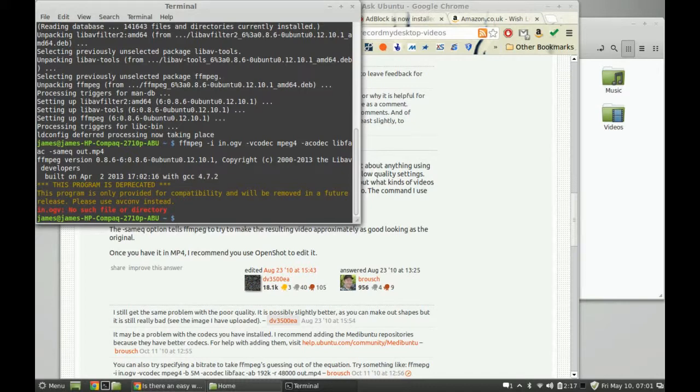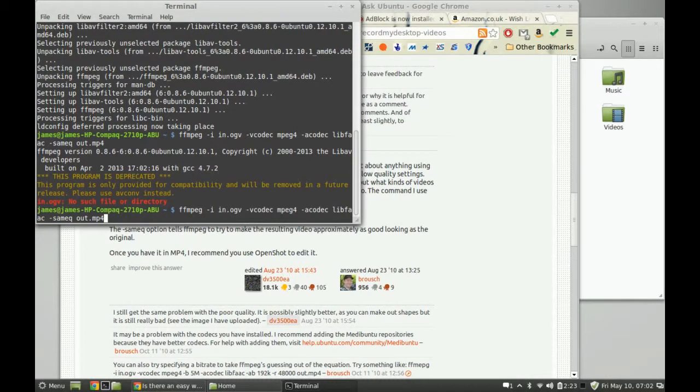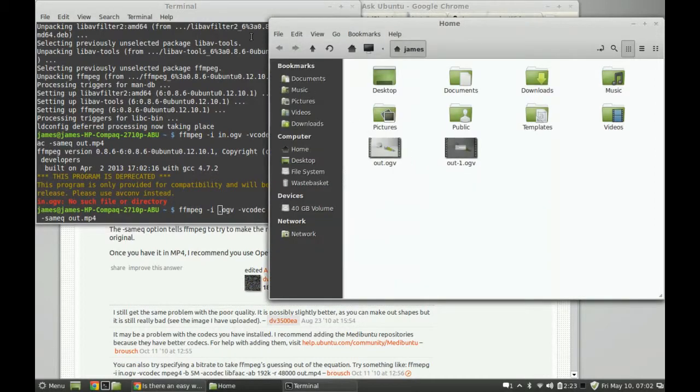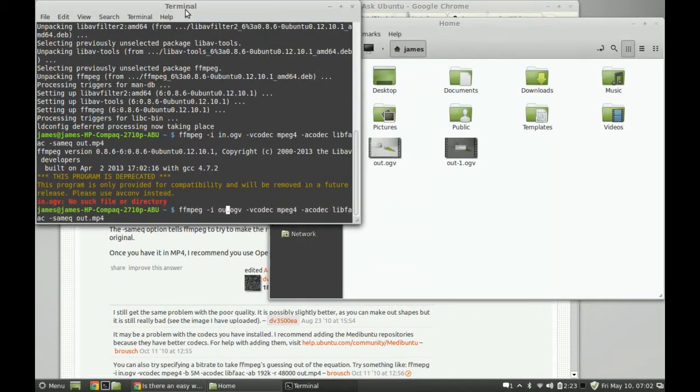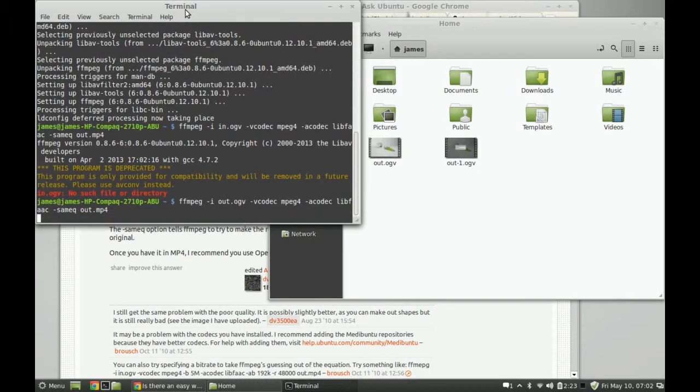Okay. This program is deprecated. Was it depreciate? No, deprecated. This program is only provided for compatibility but removed in future release. Please use avconv instead. Okay, well, we'll look at that. So in OGV, no such file or directory. Right, well, I knew that. Let's just have a quick look to see what it's called. I think it's called out.ogv. It is. Out. So I'm going to leave the rest of it.